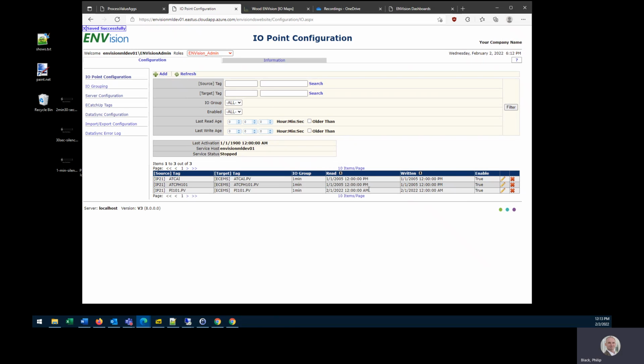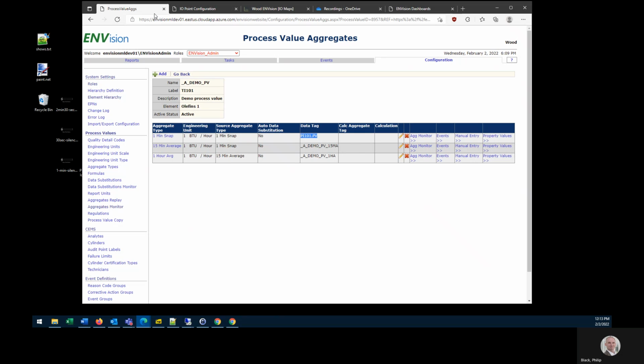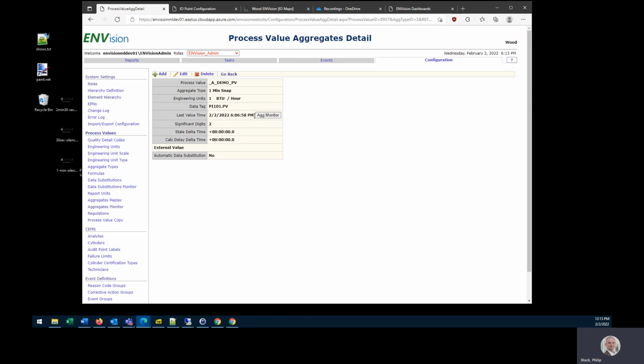At this point, the next time DataSync activates, it will try to read that data. You can refresh it a couple times to see, and if everything is configured correctly, the last read and write time should update. And if you go to the aggregate type, if it's processing, and once the calc engine cycles, you should see the last value time start to update.